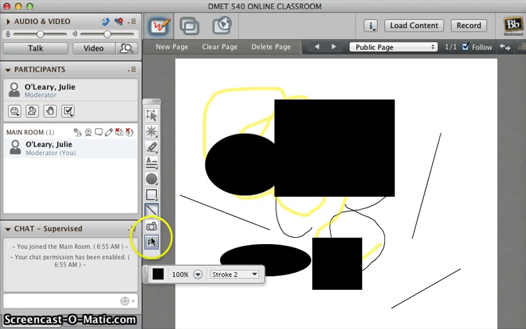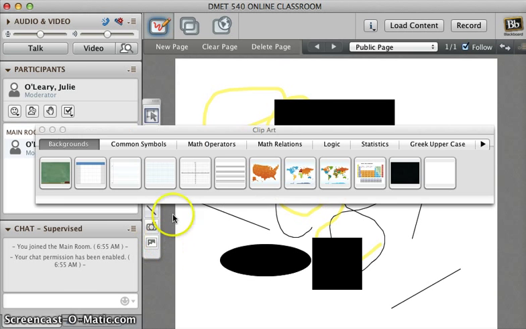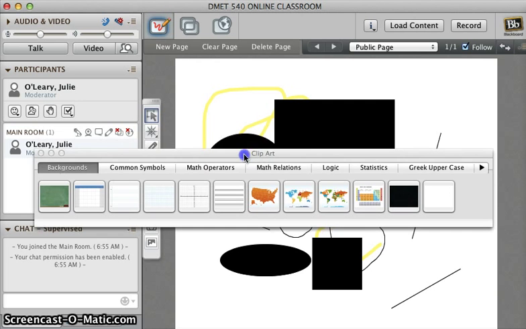So we're going to move on to the last tool on the toolbar, which is the Place Clip Art on the Page tool. This is the picture icon right here. To use this tool, you'll click on it and a clip art toolbar will appear. So there's your clip art toolbar.